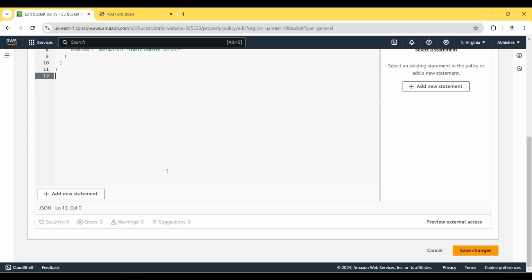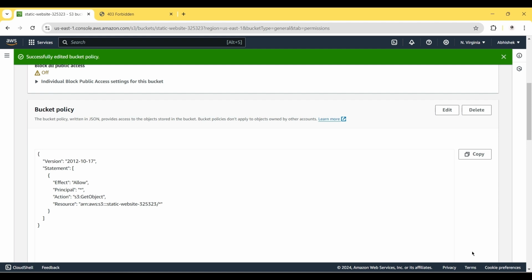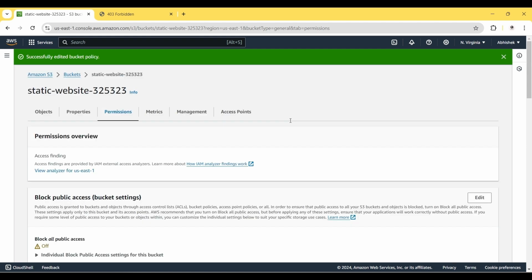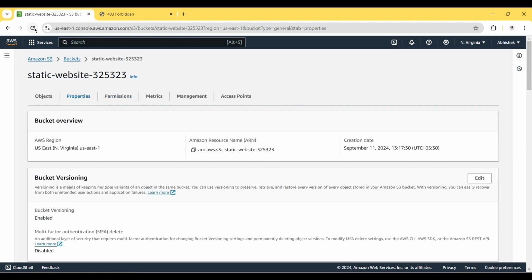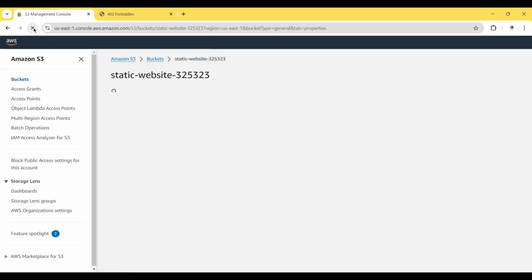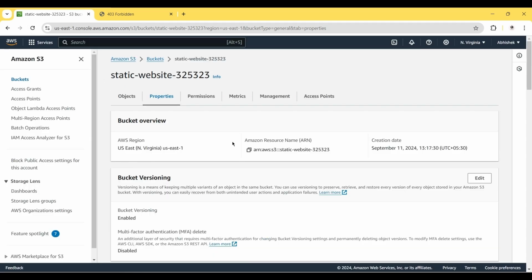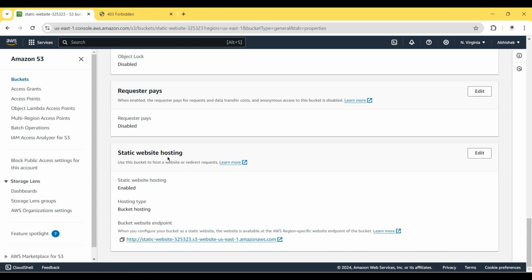Once it is done, what you have to do, click on save changes. Once this thing is done, go to properties, refresh it and just go to static website hosting. Now try to access this link. You can see that your website is successfully deployed on S3.